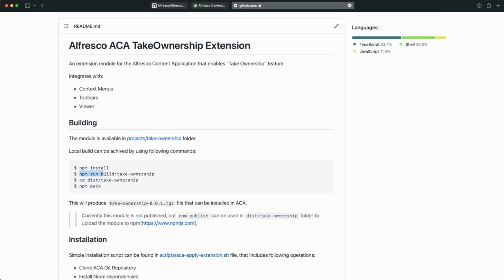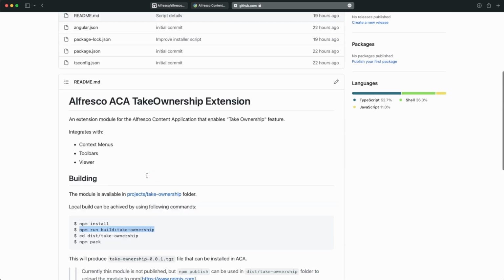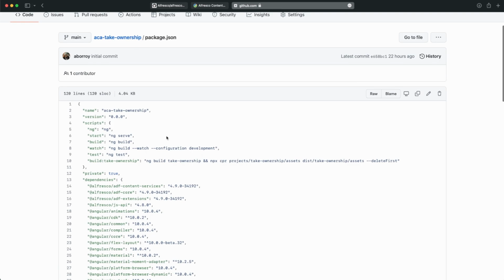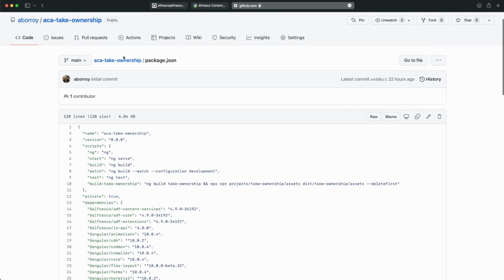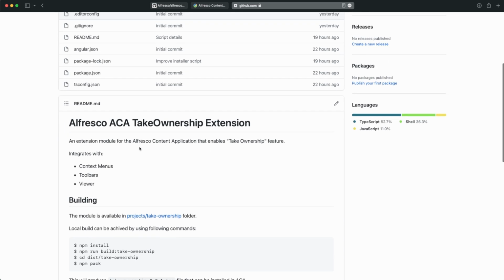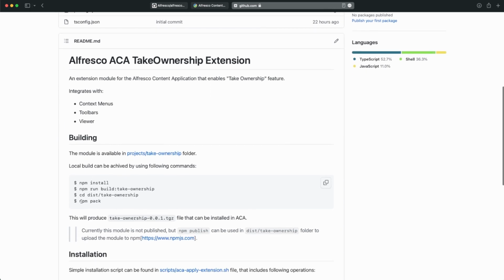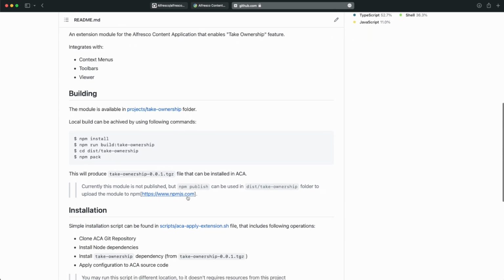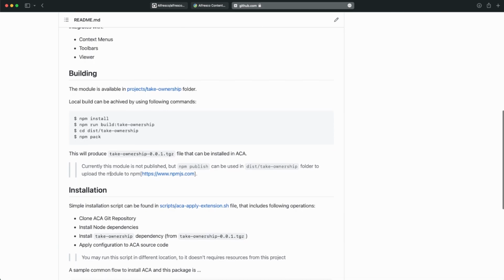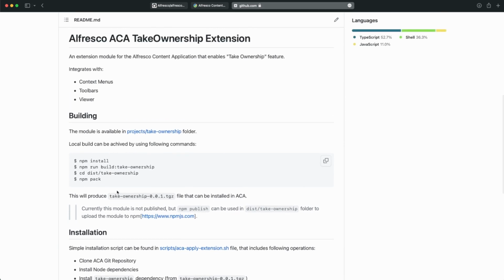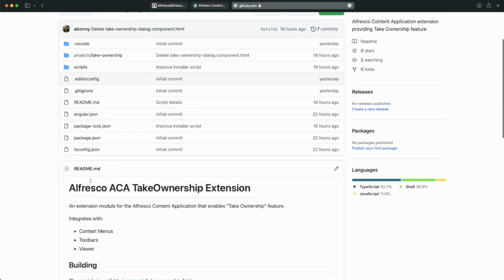We can just run that build take ownership script. We created this one, this build take ownership, that is building the project, but also copying the assets to the build. And we can then pack this code, or we can install that in npm.js, so we can use that as a regular package. So let's go and see how this is happening in our environment.